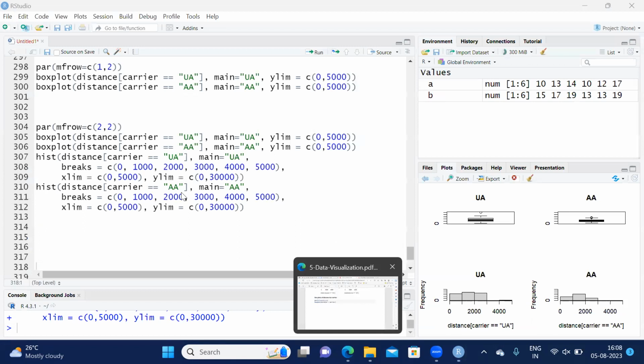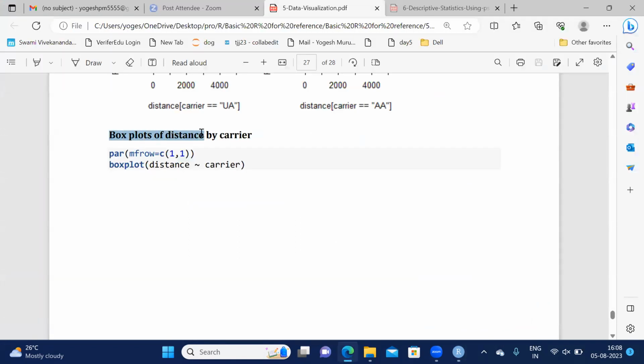Okay. So we want box plots of distance by carrier. So if you want a box plot, but by considering two variables. Till now, whatever we were doing, it was by considering only one variable. Now, what if we want a box plot by considering more than one variable? Let's try to see that.